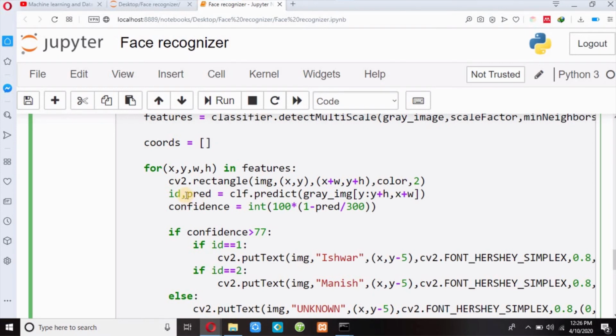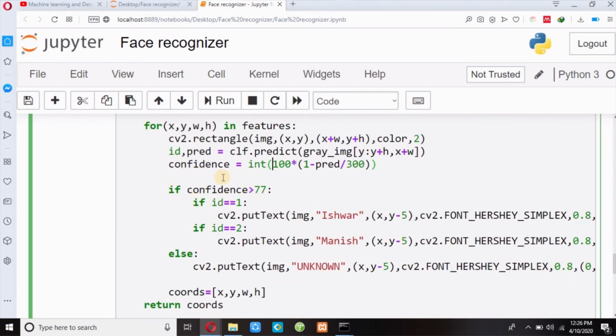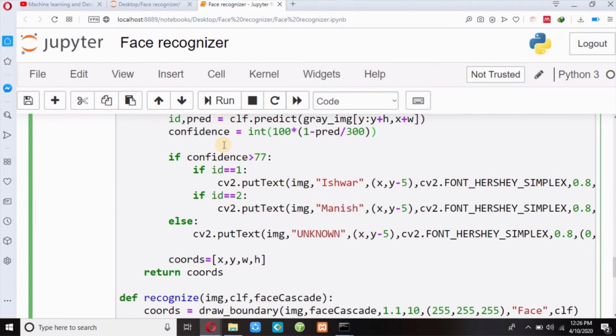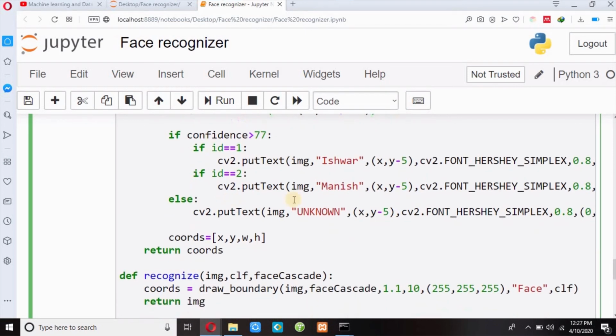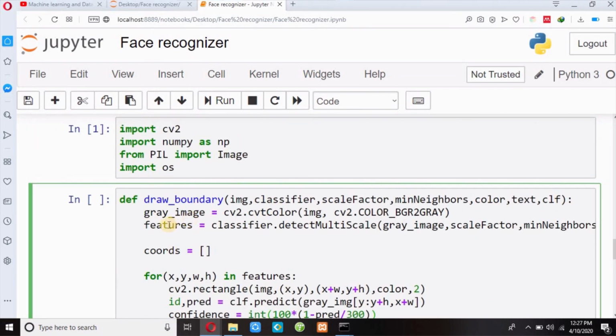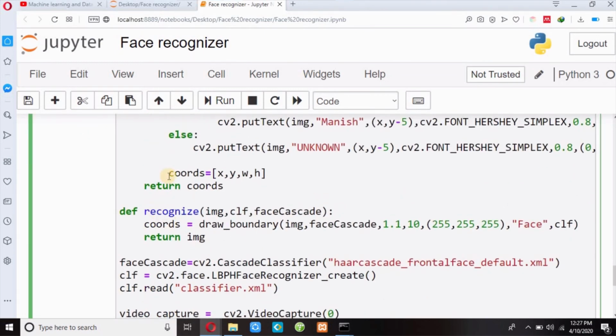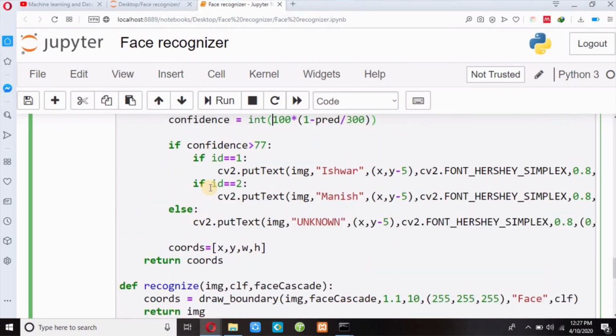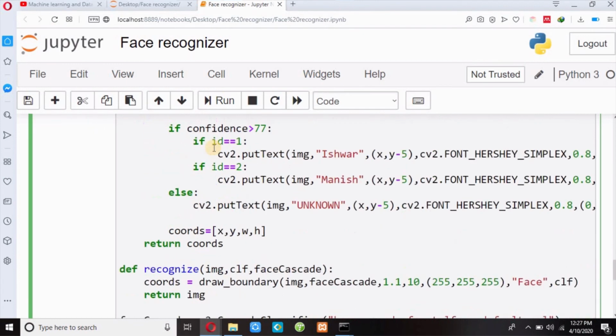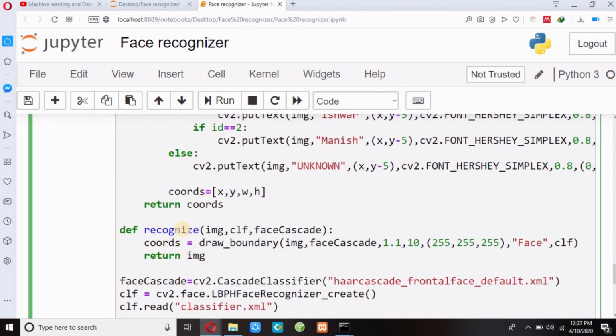So from this period value I will find confidence. This is my formula to find confidence. And then if my confidence is greater than 77, I have to print some message, and else if my confidence is less than or equal to 77, then I have to print unknown person. I have to draw a boundary in this coordinate, so I will return this coordinate, and then I will call this draw boundary in this function, in the recognize function.